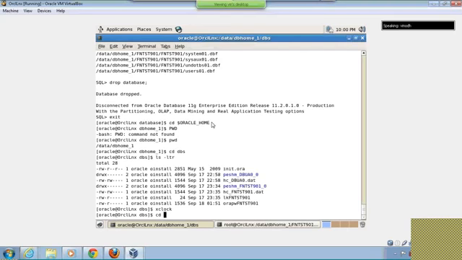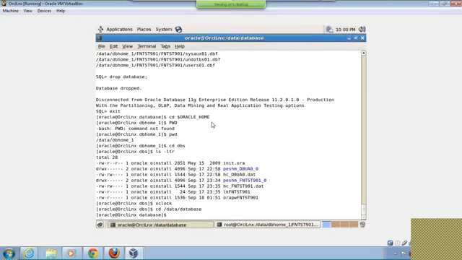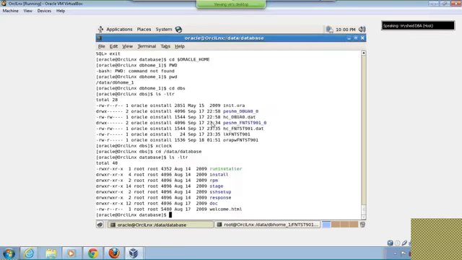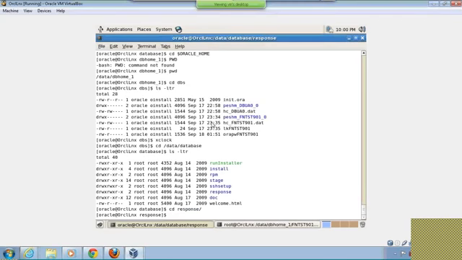cd /data/database. There you have a folder called response. Go to that folder. Hold on a minute. We will see whether this response file is there after our RDBMS form also.